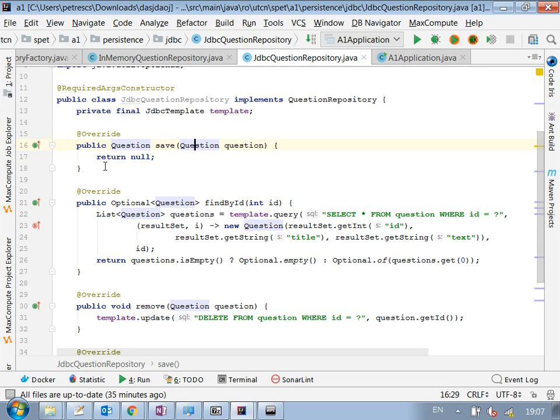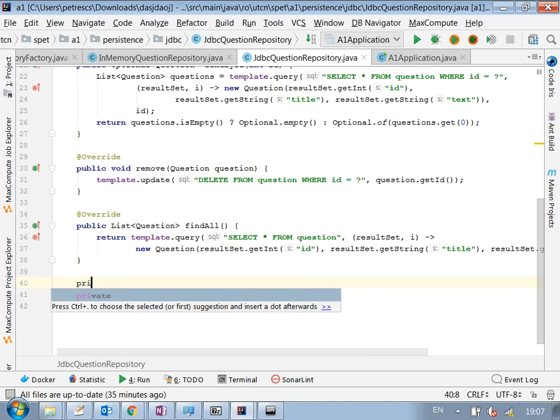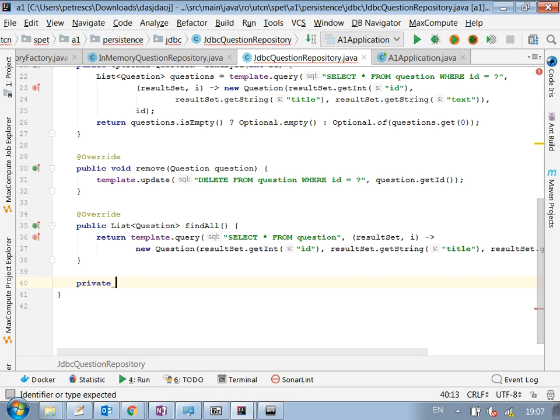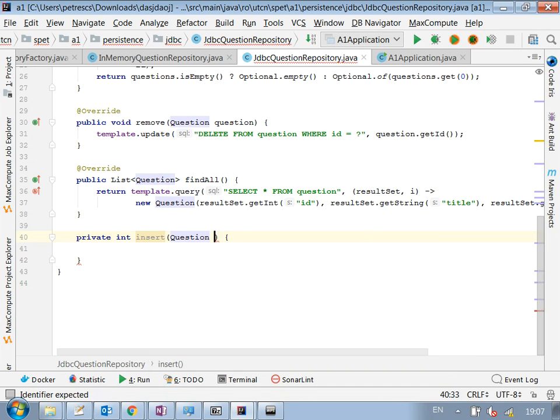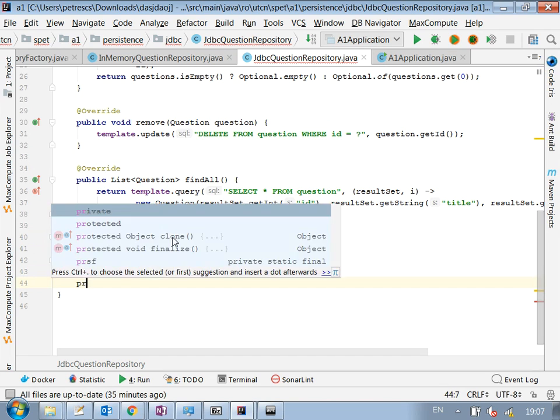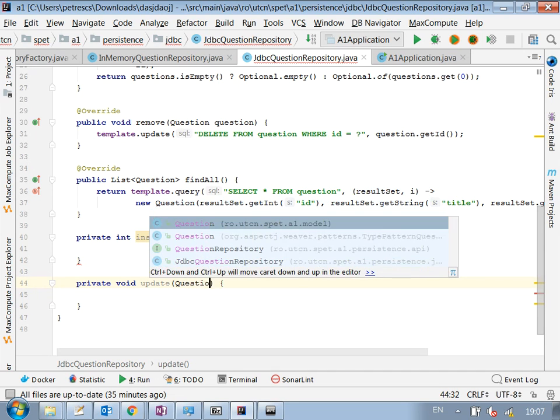Okay, so inside it, though, I can have a private method which does insert, because we are really at the database level, so we can do this. So we insert a question and we return the ID. And we will have another method which can return nothing, which updates the question.